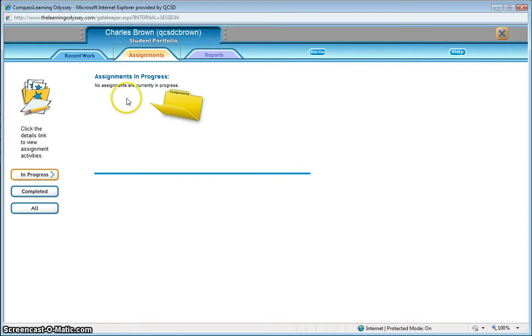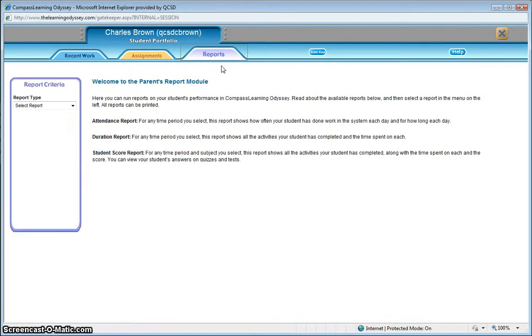They'll be able to see if any assignments were given to Charlie and how he's done with them, such as the assignments that are in progress, the ones that are completed, and all the assignments to get a scope of the courses. Parents also have the ability to run the following reports: an attendance report, a duration report, and a student score report. You might want to remind your parents, though, that Compass uses traditional grading for its scoring, while in Quakertown, we use standards-based grading.